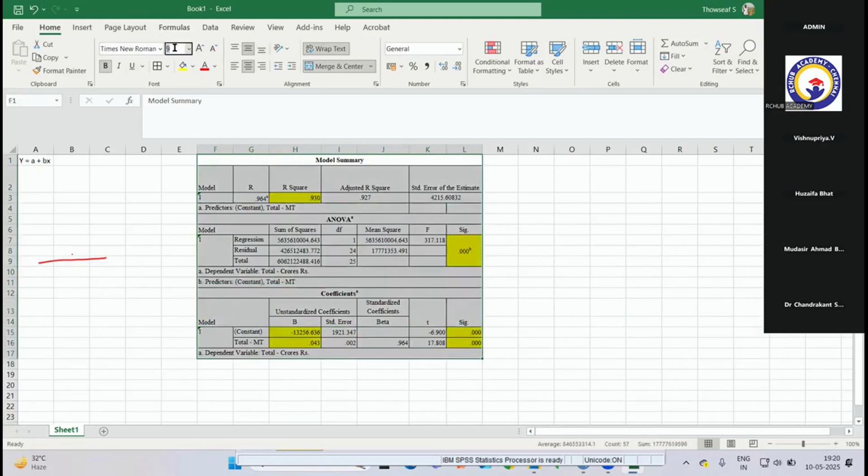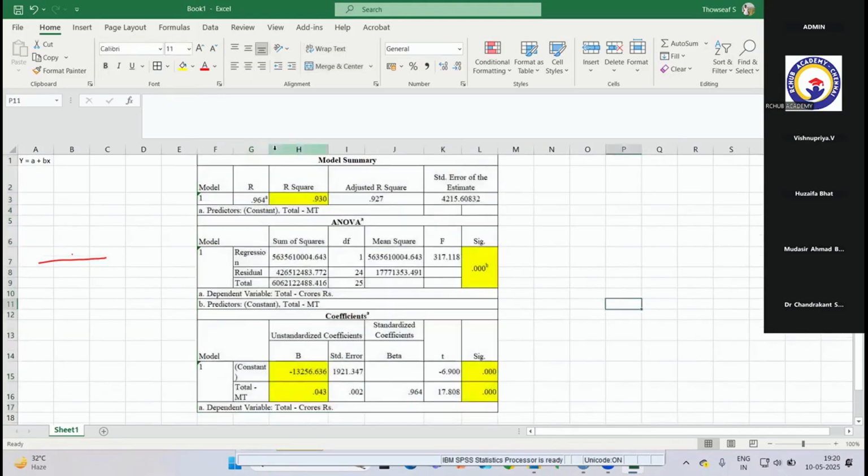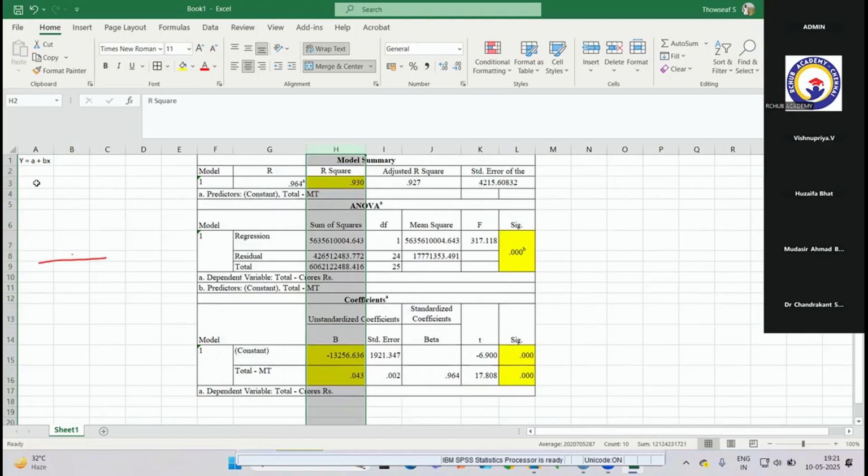Put it as font size 11. Okay, this is how you have to scrutinize the regression table. Yeah, let me come to the point. I told you, right? You can forecast the total revenue.